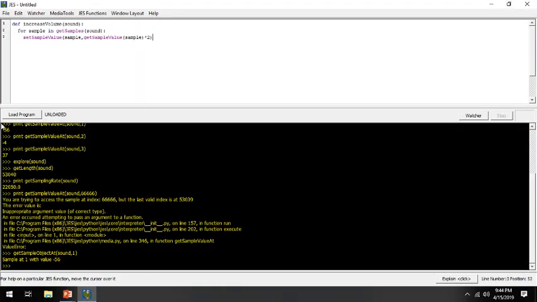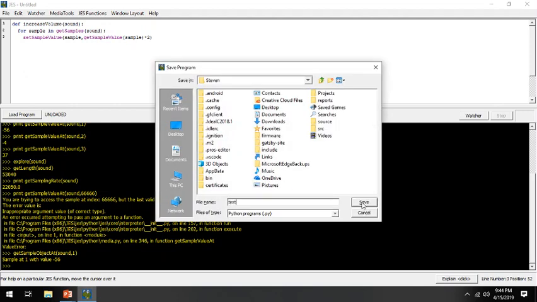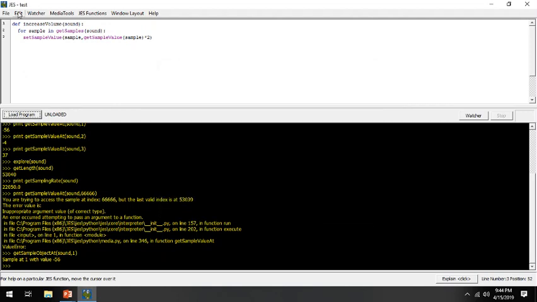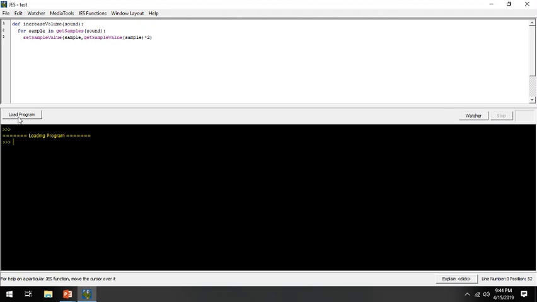Awesome. So let's load this program. We're going to call it test like normal. Let me clear this command window again. We're going to load it. All right, it loaded fine. So let's see if we still have our sound here in this scope. Awesome, sound's still there. So now we're going to say increaseVolume.